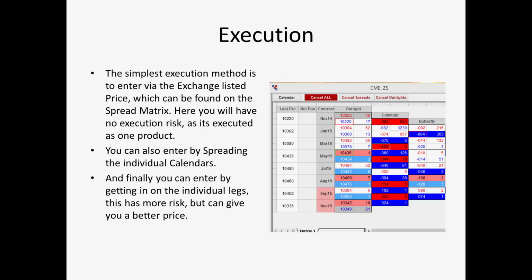Or finally, if you're a bit brave, you can try getting in on individual legs. Now this has a bit more risk, but can give you a better price if you can manage to execute it correctly. But generally you would be getting in on individual legs in products that don't move as much. So for example, the Euribor, short sterling or Eurodollar spreads.